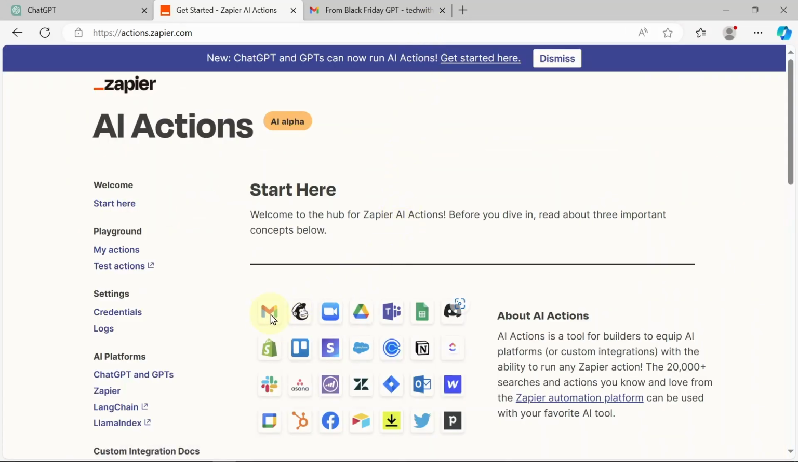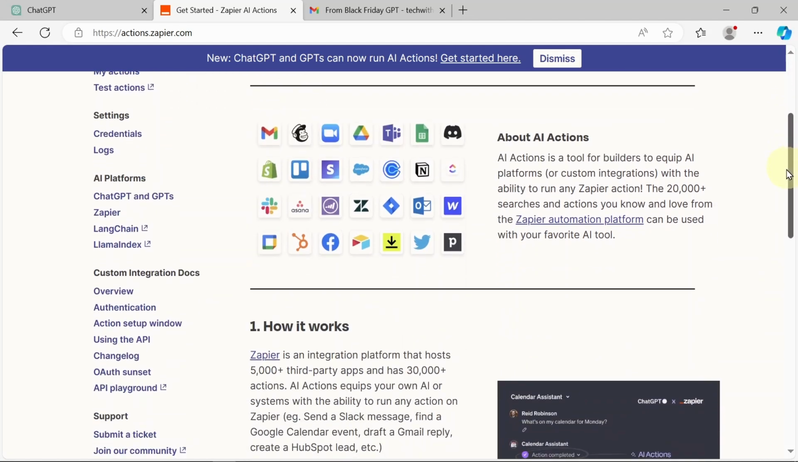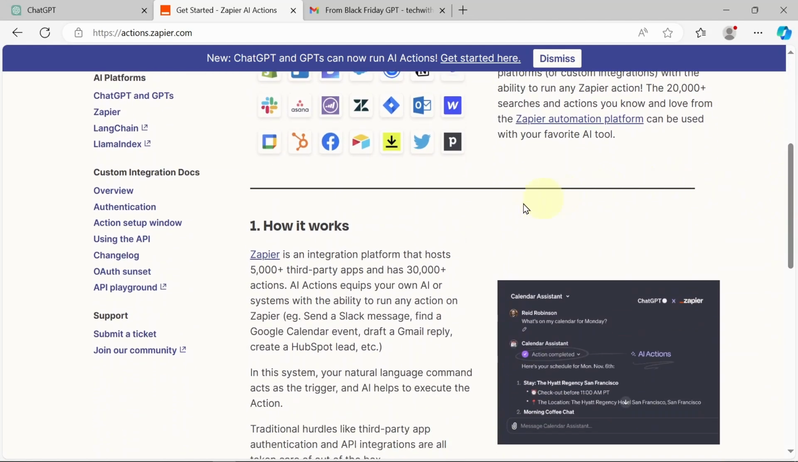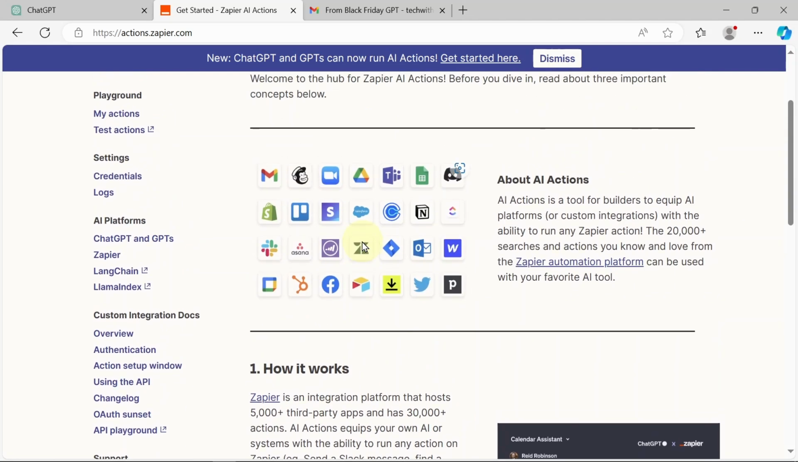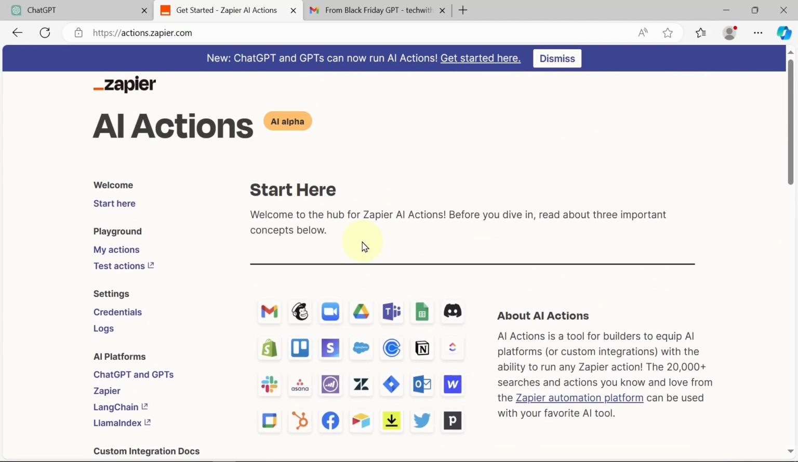And there's lots of other things you can do along with just sending emails. They have tons of different connections you can make, as you can see here from the different logos, Twitter, Facebook, you know, just tons of different things you can do. So you can play around with it. Again, it is free to use. And I think there's obviously a limit on the number of actions you can do, but play around with it, connect it to your GPTs, and have fun.